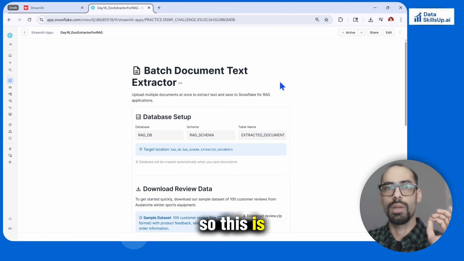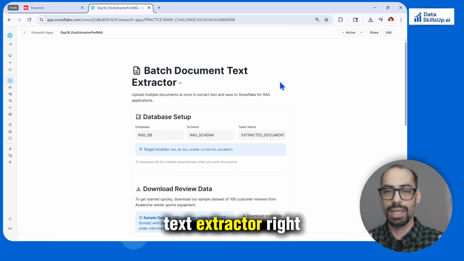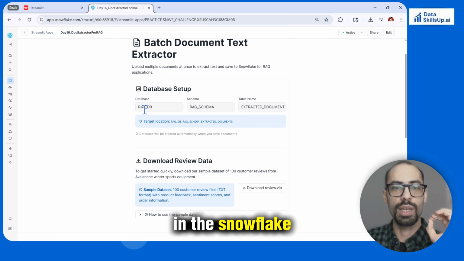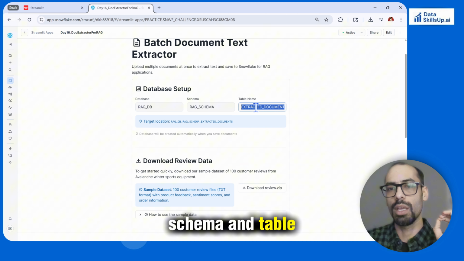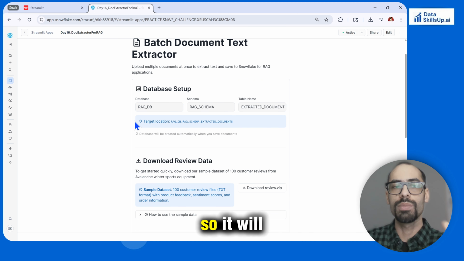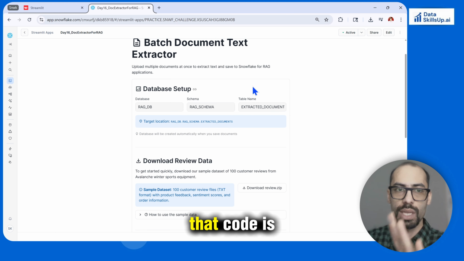So this is day 16 where we build the batch document text extractor. This is the default setup of the database in Snowflake. This is the DB, this is the schema and table name by default. Since we are on the Snowflake platform, it will by default create this database, schema or table if not exists. That code is already mentioned.